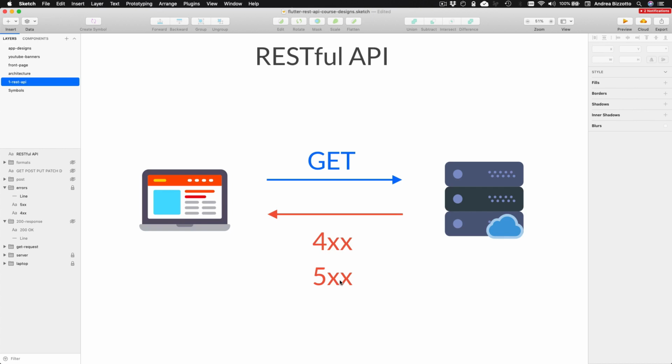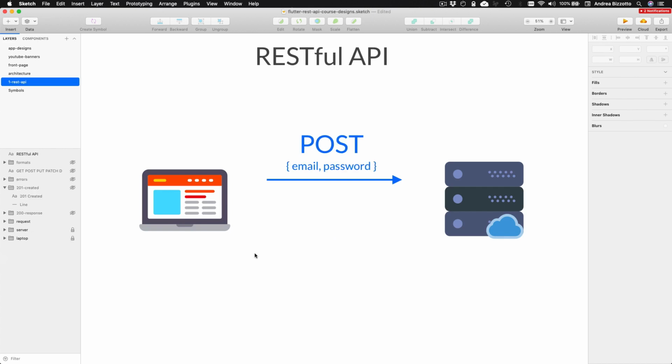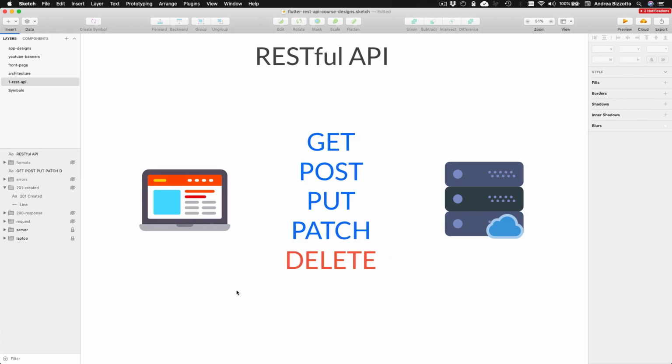And if the client wants, it can send a POST request along with some data that needs to be saved on the server. And if this operation completes successfully, then the server can respond with a 201 status code to confirm that the data was created. GET and POST are known as HTTP methods. And in addition to these, clients can also use PUT, PATCH, and DELETE. They all work in a similar way, and the client can choose the most appropriate one depending on what it wants to do.